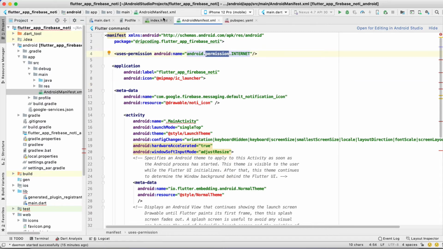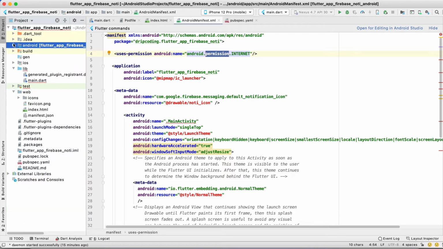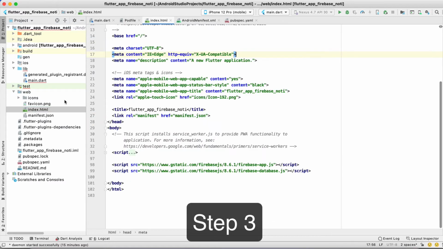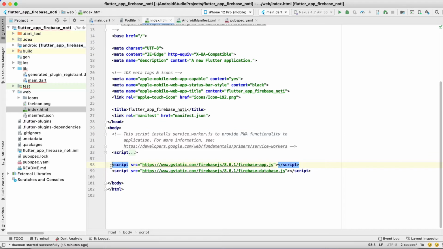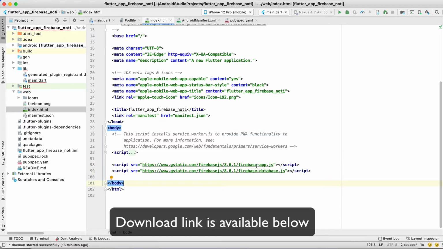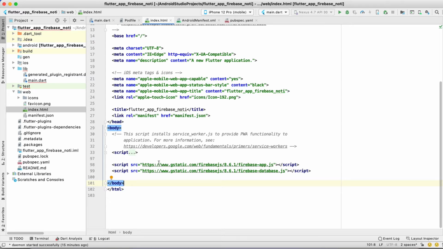Also, if you want to test the Firebase real-time database in Flutter web, then inside the web folder, open the index.html file and inside the body tag add these two scripts. It is just a simple dependency script. Just add these two lines, and you can find this code on my website, so you can download it and just copy paste these dependencies.